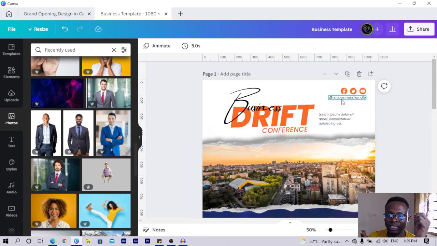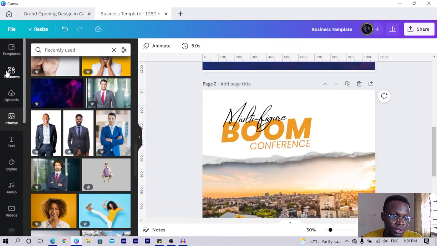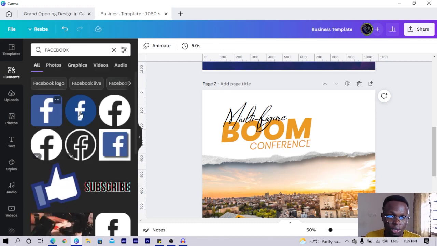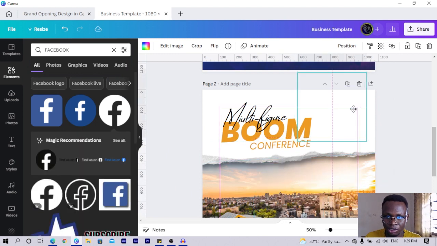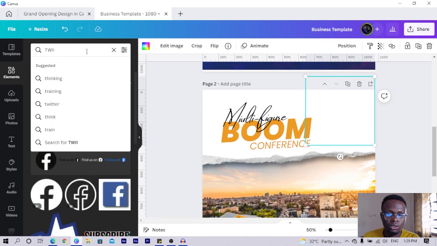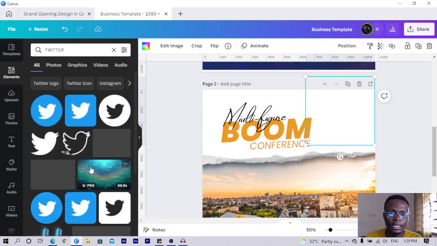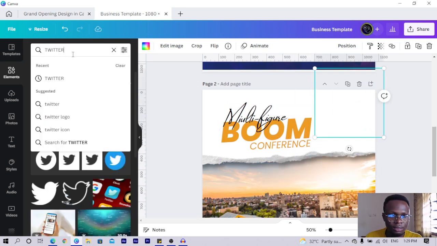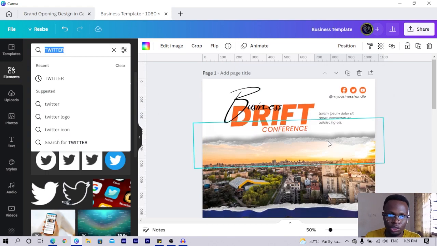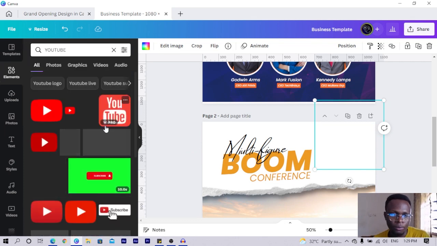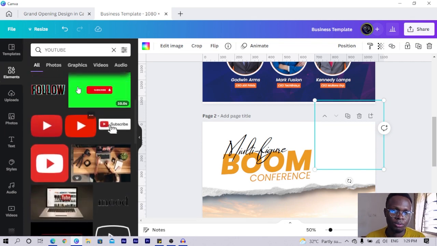And the other thing I had to do was to add the social media icons. For that, it's very easy. Come into elements, and in elements you can search for Facebook. When you search for Facebook, you see all of this. This is the one I use, and I dragged it to the top. And you can search for Twitter. Then you also have this, position it here. Then the other one is YouTube, so we can also search for YouTube, and we would also find the YouTube icon.